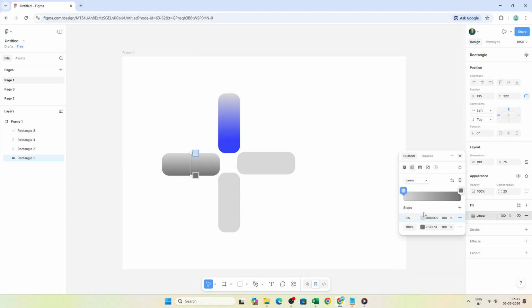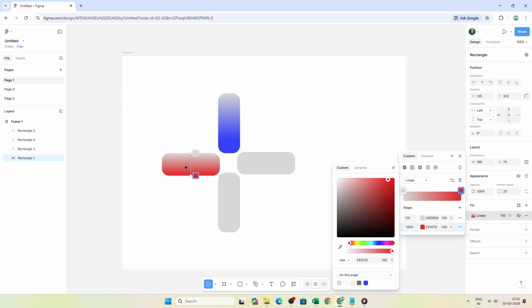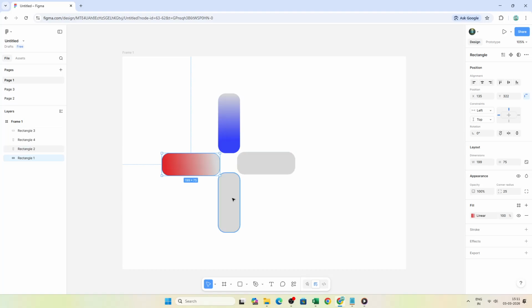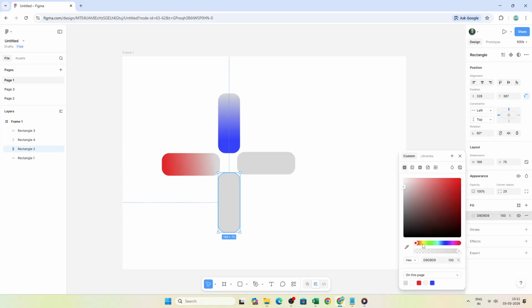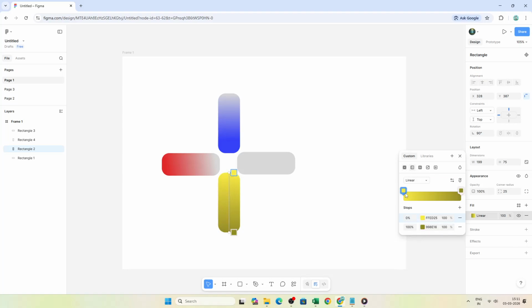A common setup is light coming from the top left. So place the lighter stop there and angle the gradient diagonally. Aim for smooth transitions so the surfaces feel curved, not striped, and keep saturation lively without clipping.